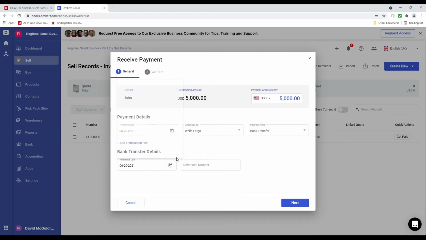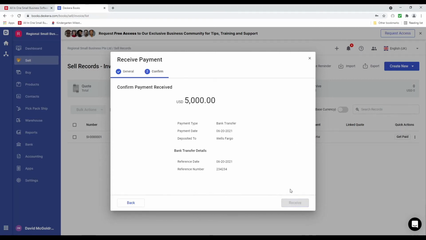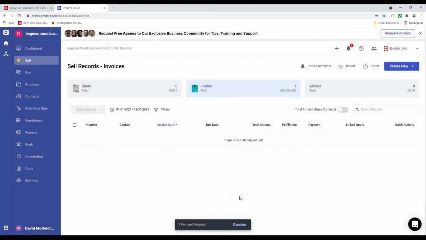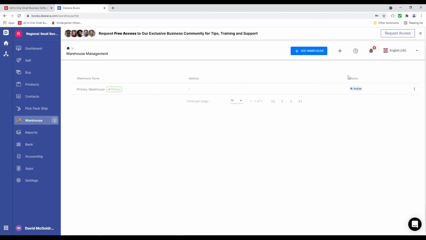Choose the date, reference number, and you can see the amount has been reduced. And receive it. And close. All right. Just to mention, if you click warehouses, this is where you can add additional warehouses. If you click pick, pack, ship, you'll be able to see your pick, pack, ship orders and which ones need to be fulfilled.